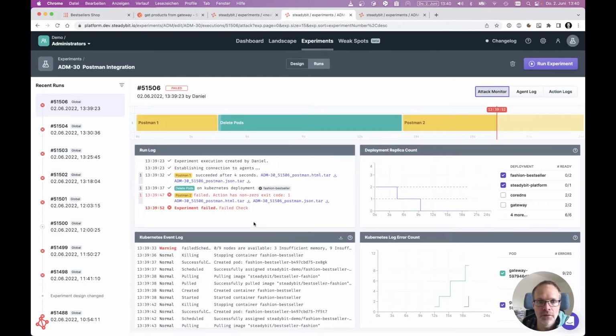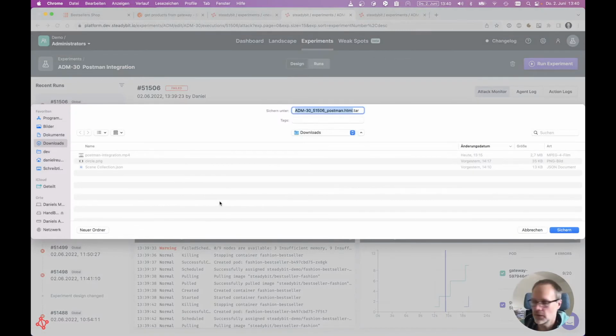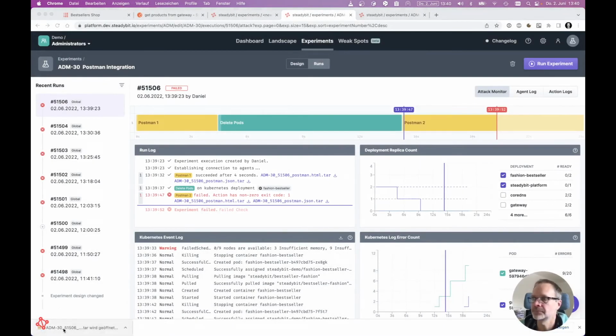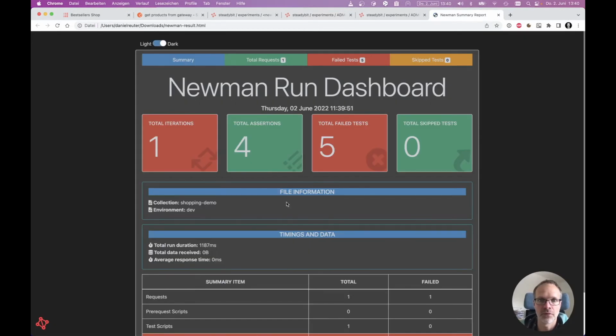So back to the attack monitor, we can also download 2 reports. The first one is the HTML report, the second one is the JSON summary. I can just open the HTML report, for example. So you can get a really nice report with a lot of details over here.